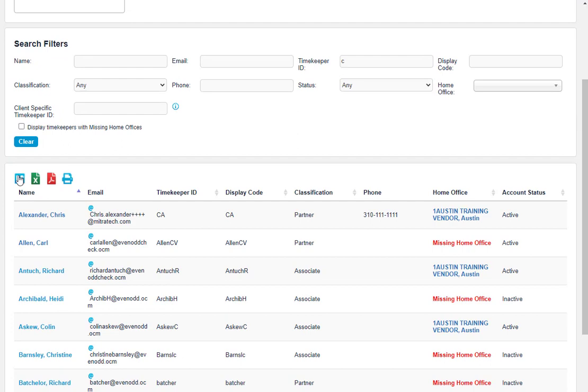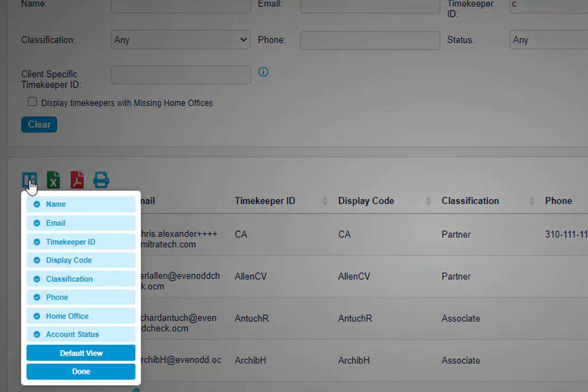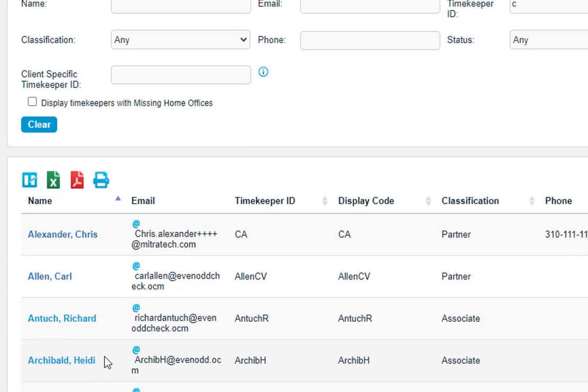Notice the icons here. These icons allow a user to customize the visible fields on the page. You can also export to Excel, export to PDF, and print a list.